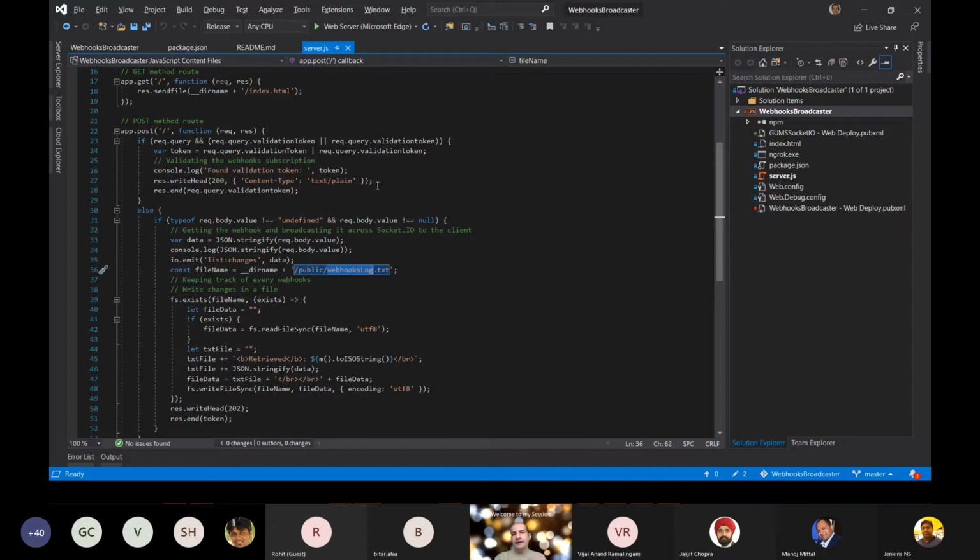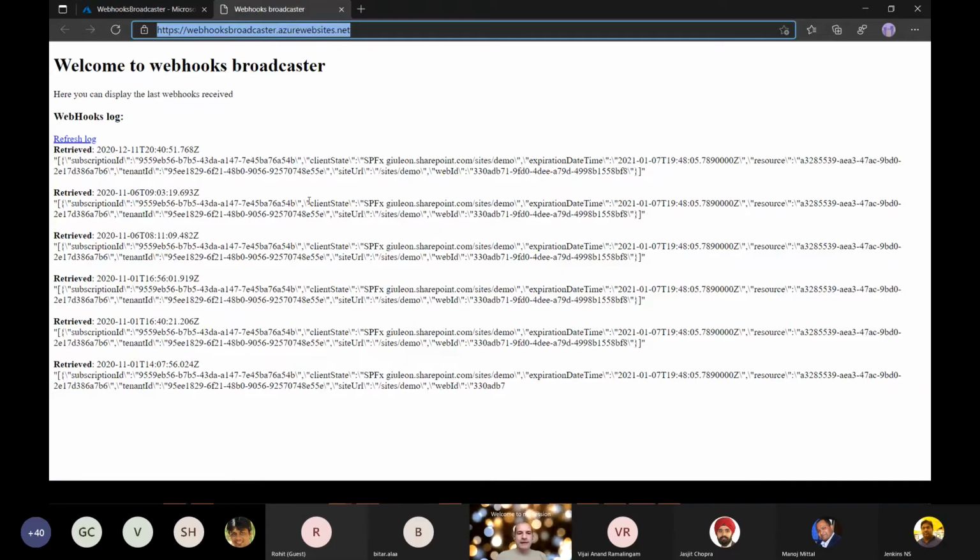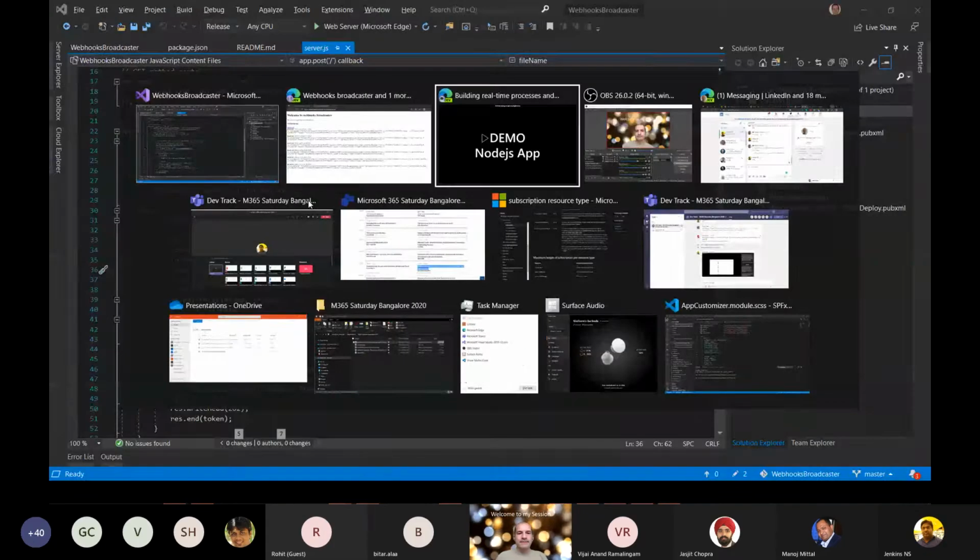You can use a .NET Core app with C#, and instead of having Socket.io, you can use the other popular library provided by C#. Okay, let's go back now to the slide.